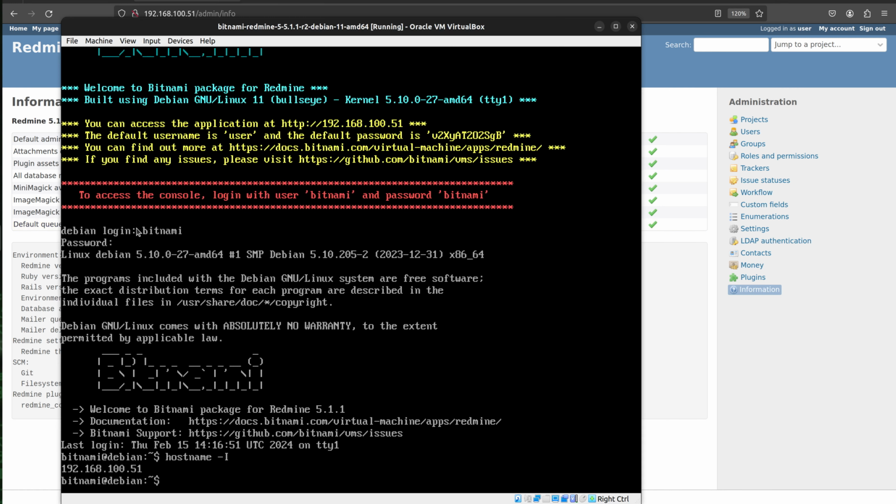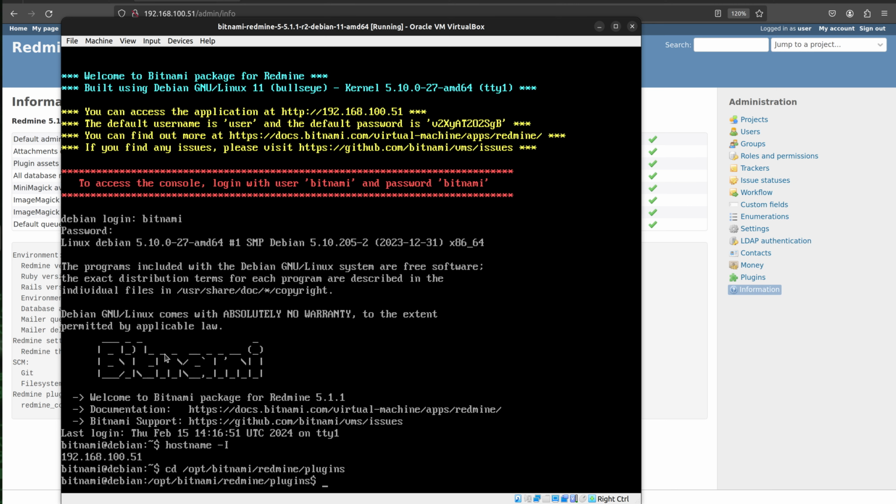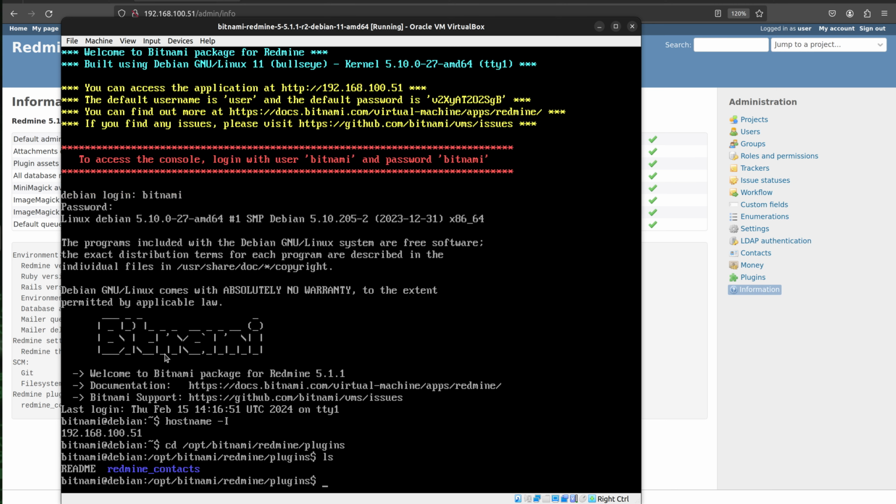Okay, so we return back to the command line and change the directory to Bitnami Redmine plugins. And if we list them, we see that only Contacts is installed. Now I'm going to get the Invoices via the wget command. However, just to note that you could use any other method.